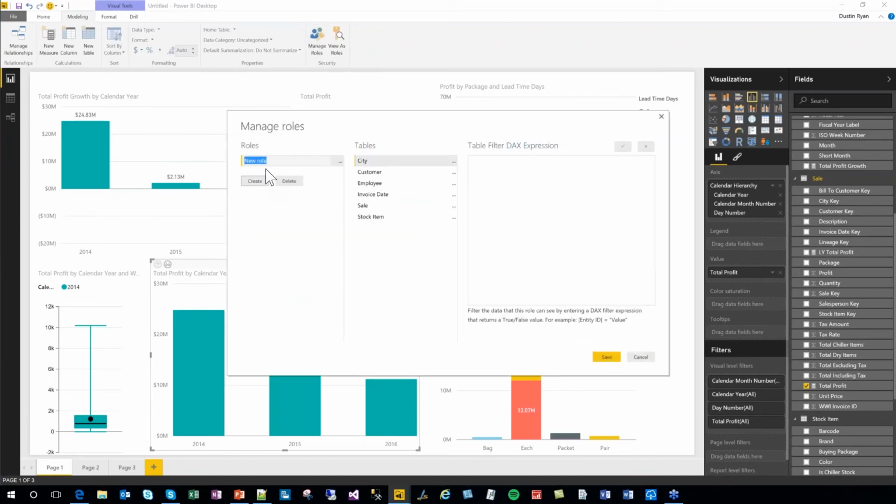I can create a brand new security role, and we'll call this Wingtip Toys. Okay, and I can go to Customer and apply a DAX filter here that will filter the data set based on the users that are a member of this role. So I click the little ellipsis here next to Customer and go to Add Filter. I can go to Buying Group, and we'll say we want to filter this where the buying group is equal to Wingtip Toys.